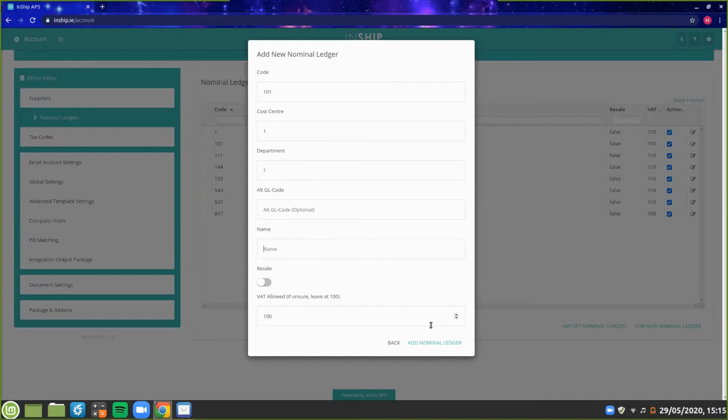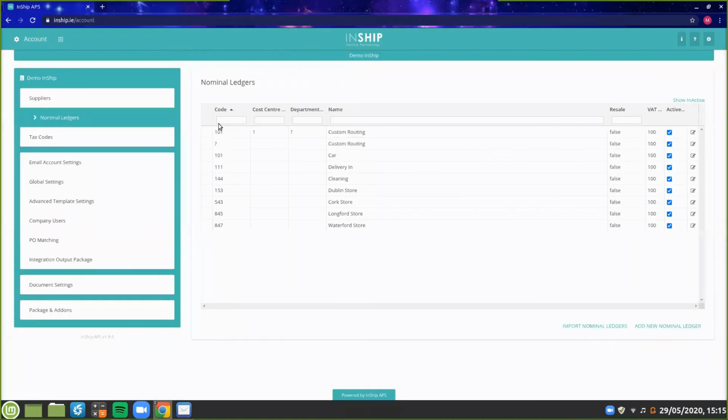So if I just add in this one to show you. Add nominal ledger. Then this one comes up here. So you can see now we have the root nominal code as 101, cost center 1, department question mark. Does that make sense? Yeah, that makes sense.